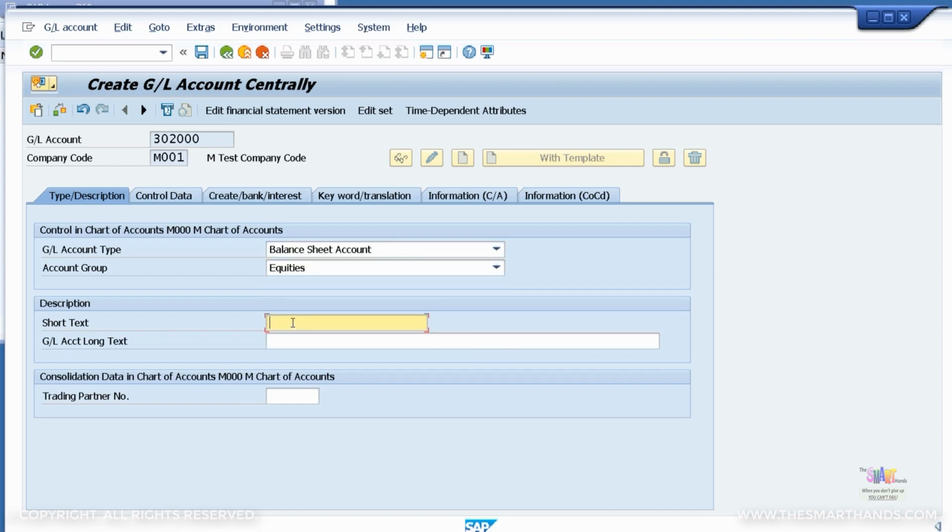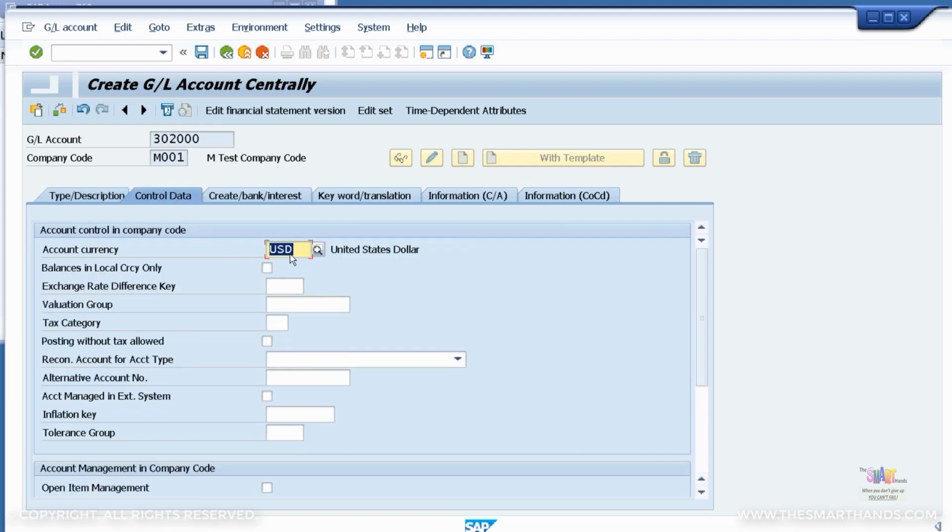Short text, I'm going to call it here retained earnings. And here I'm going to call it retained earnings account. There it is. We go to the next tab, that is the control data tab. And here you can see account currency is coming up by default. This USD is coming up based on the chart of accounts currency as well as the company code currency. I'm going to click on balances in local currency only because most of the time my retained earnings account is going to be in local currency. Generally, for all your balance sheet accounts, you can just tick this balances in local currency only.